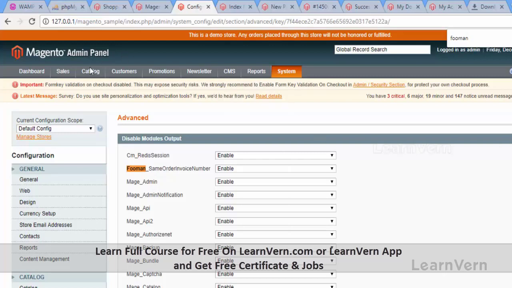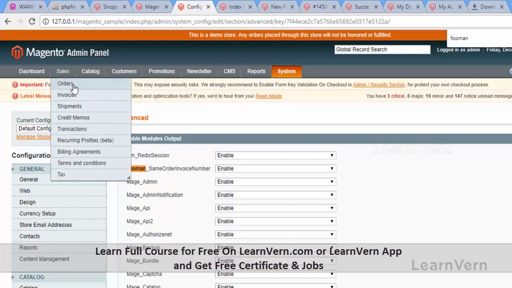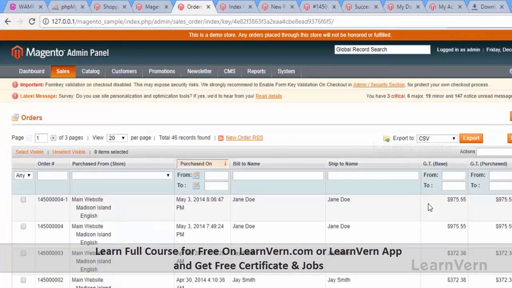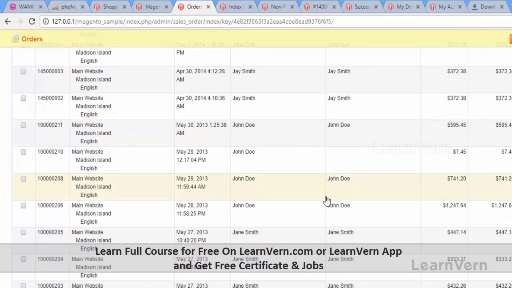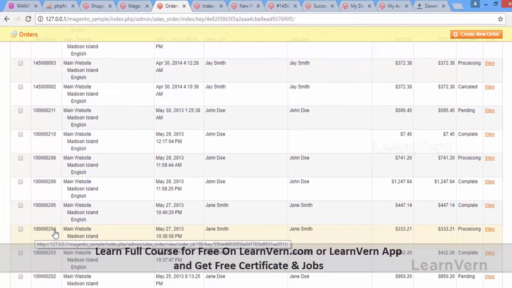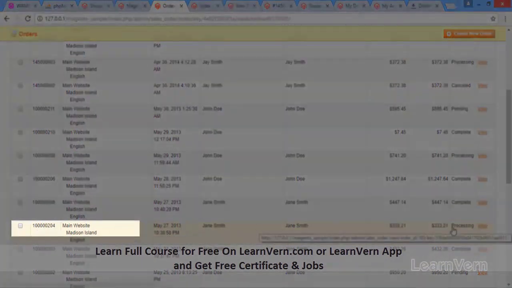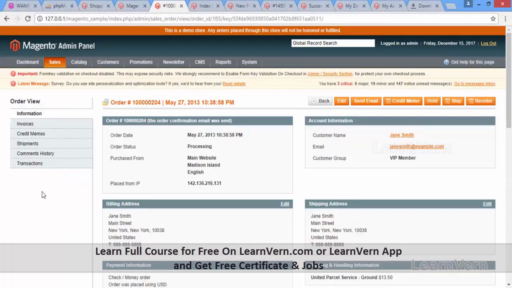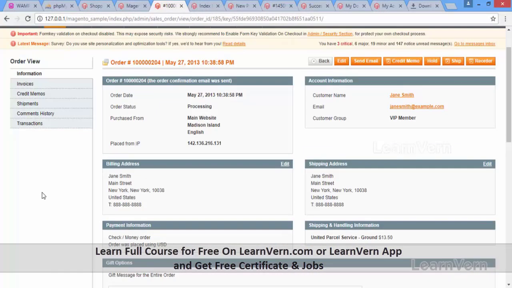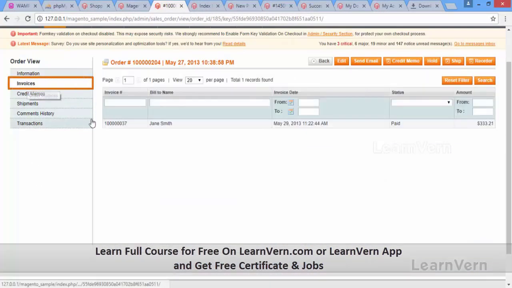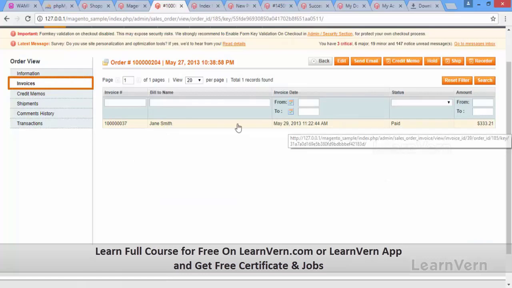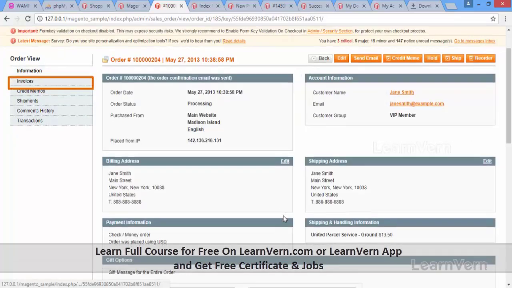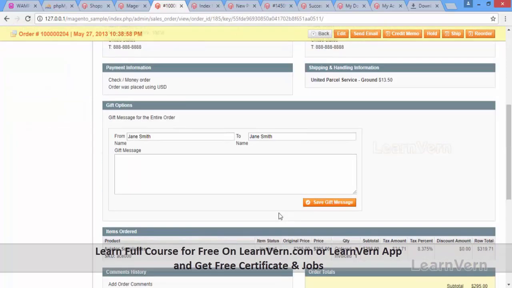So now if I go back to my orders and if I try to create the invoice of this order number, then the same ID should be generated. So let me click on this. And right now there are no invoices generated. Okay, there is already one invoice generated, and let us create a new invoice.